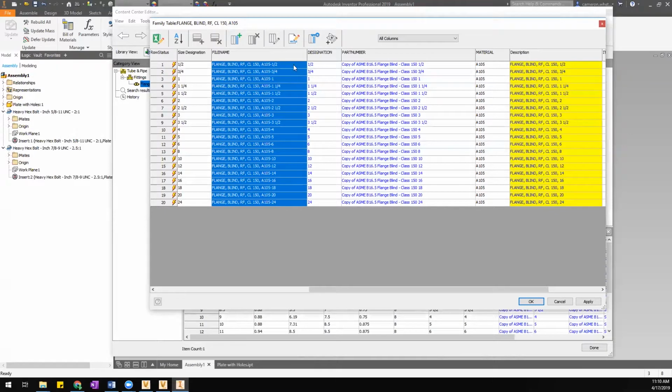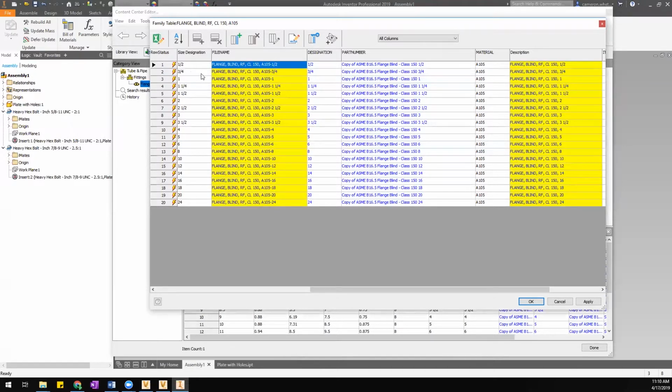So there's my file name. Those all should be unique. Another thing to keep in mind is that, because my sizes have these fractions, it's got the slash in there. Windows doesn't like that as a part of a file name. You can still leave it in here like this. What happens is when you place that, Inventor, I think, is going to convert that slash into an underscore, which Windows is fine with. But that's just something to keep in mind. If you've got fractional sizes, which all the pipe fittings basically have, that's what's going to happen.